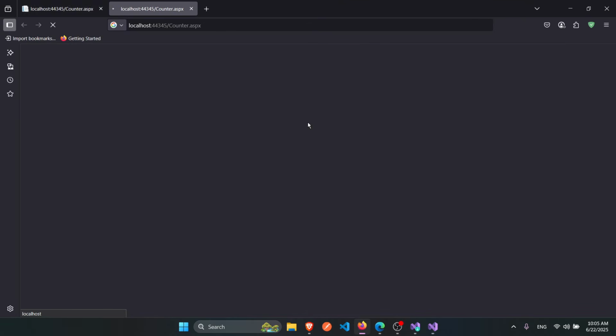Okay, so I will just run it once again. This time we are using view state instead of our old method. So our view state is being used right here. Okay, so it's pretty cool to see how view state remembers the previous value of count. So it just keeps on remembering the previous value of count.